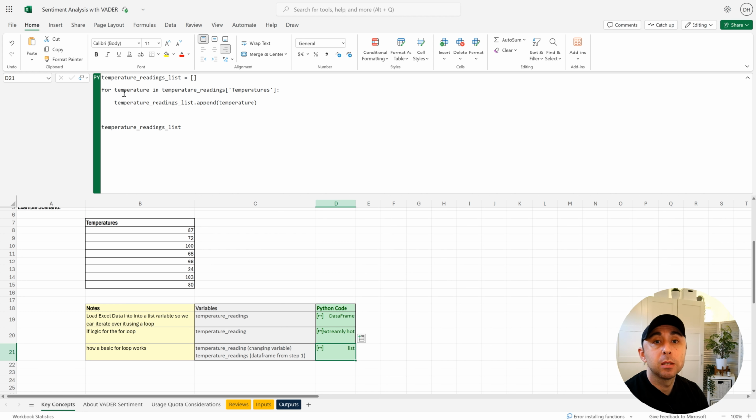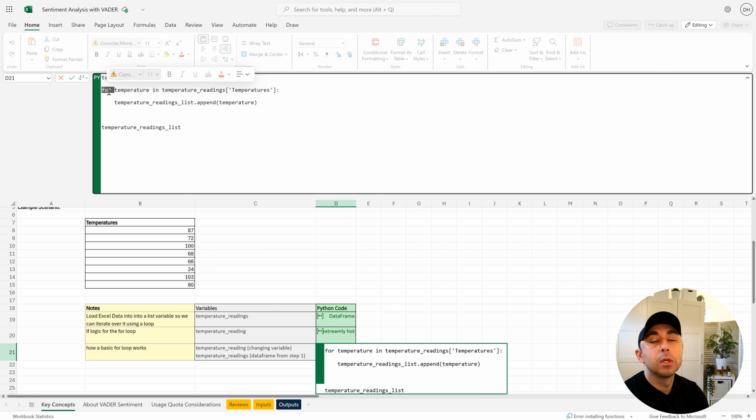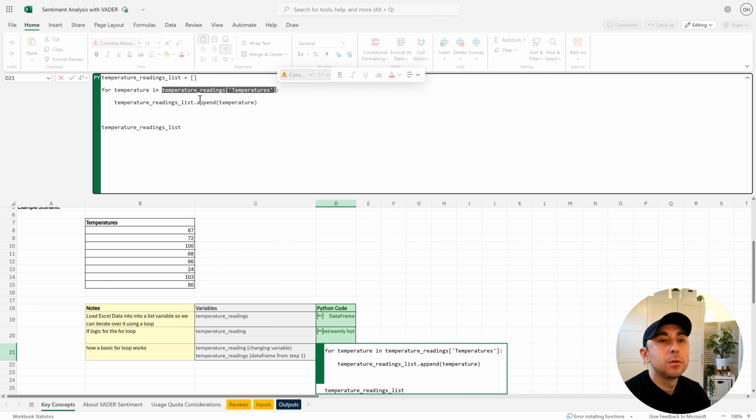So for a basic for loop, we start off with the keyword for. Then we have our iterator variable. The value of this is going to change as the loop loops through, and each time the loop loops through, it's called an iteration. Then we have our in keyword. And then we have a reference to a collection of values. In this case, it's the cells in a column of a data frame, and we do that just by referencing that column in the data frame.